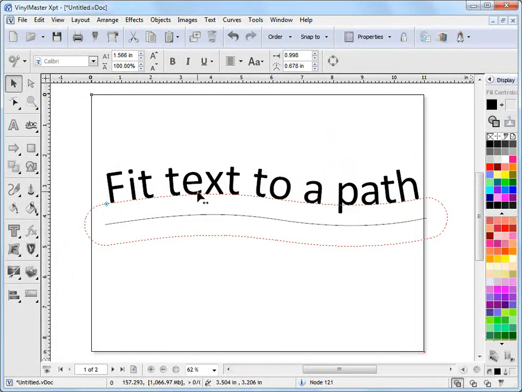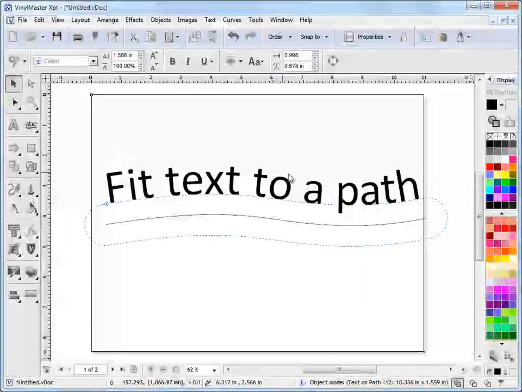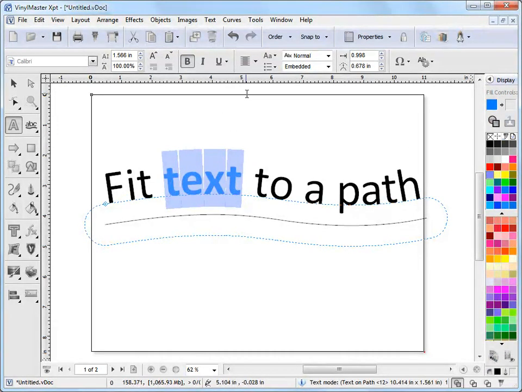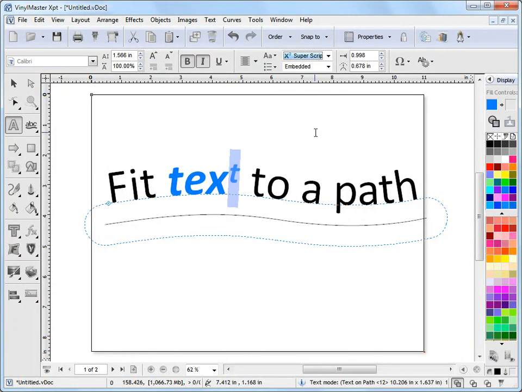The text itself behaves just like any other text, and if I wanted to, for example, change the color of this text here, I can just select it with my mouse like that, and I can change it to say red or blue. I can make it bold. I can italicize it. I could even, for example, make this letter here superscript. Whatever I want to do, the text behaves as text.